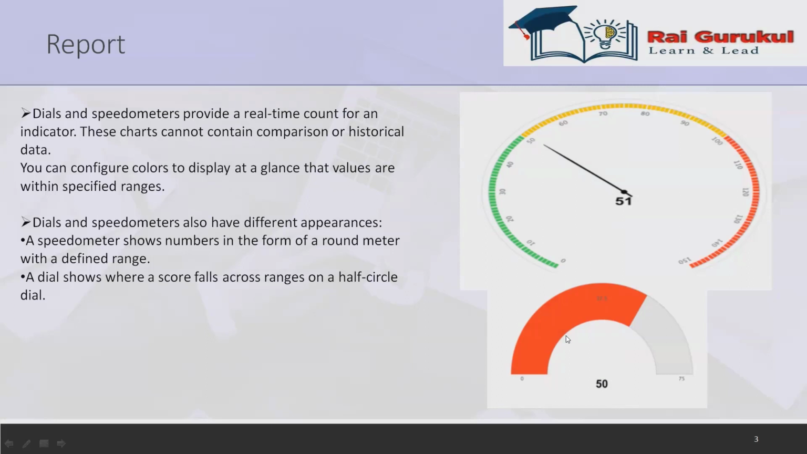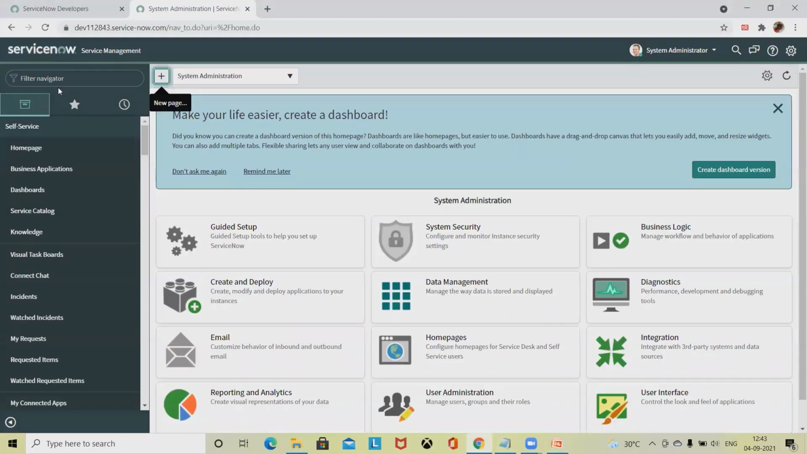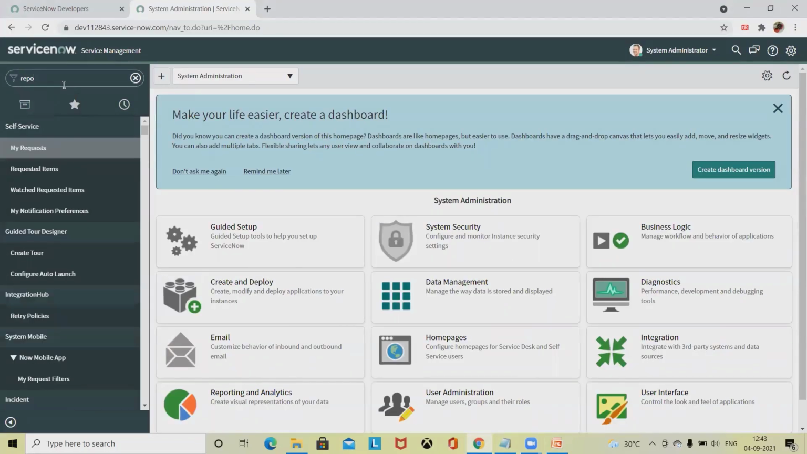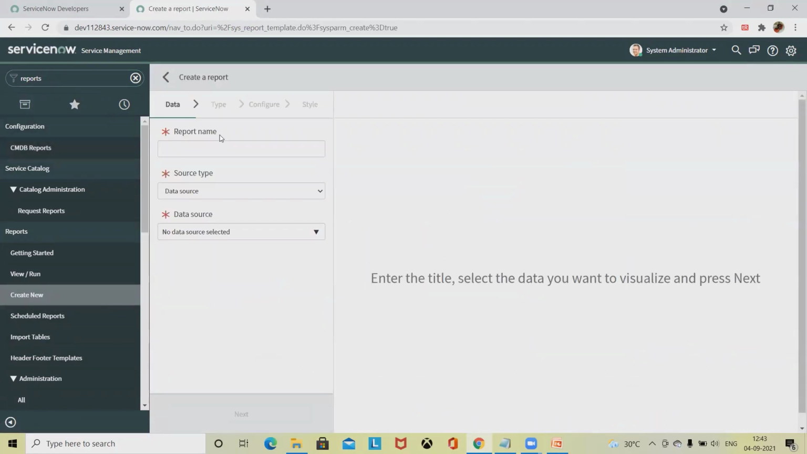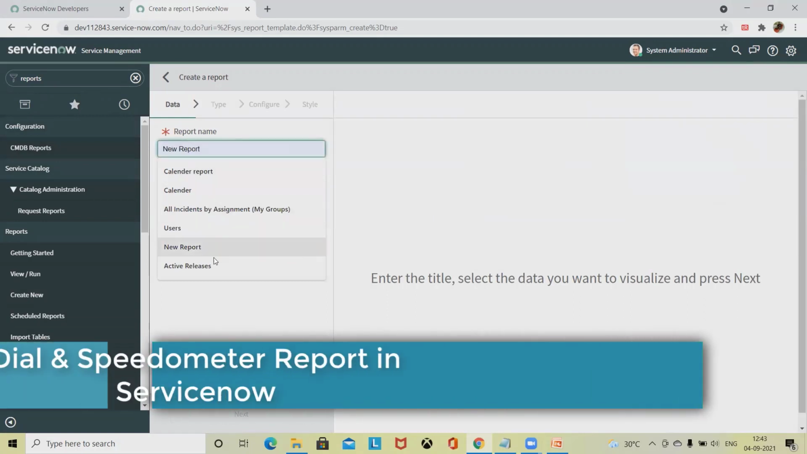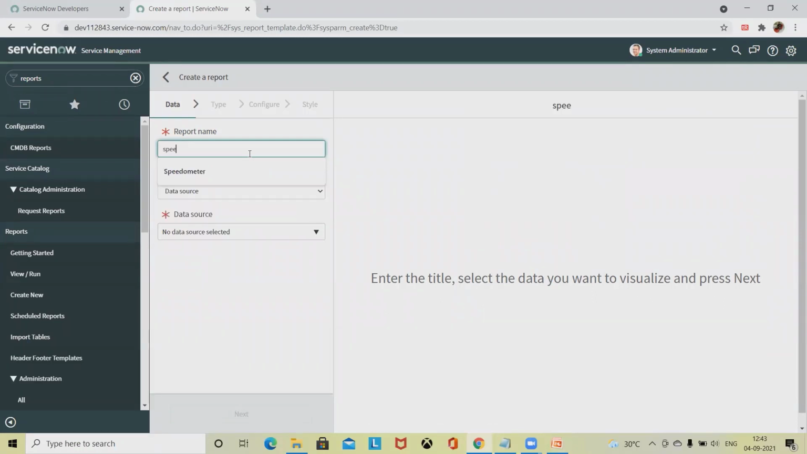When we want to create this type of report, we have to jump directly to the ServiceNow login, and from there simply enter reports. Once you click on reports, you simply have to click on create new, and from here you can write the required name of the report. Let's say I'm giving it the name speedometer.